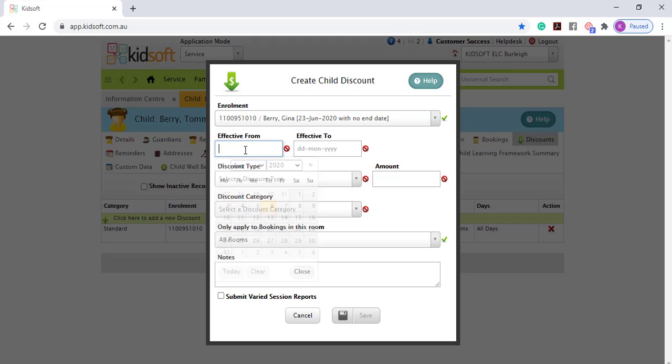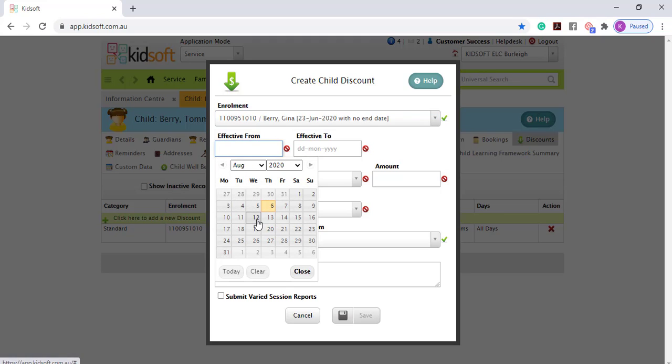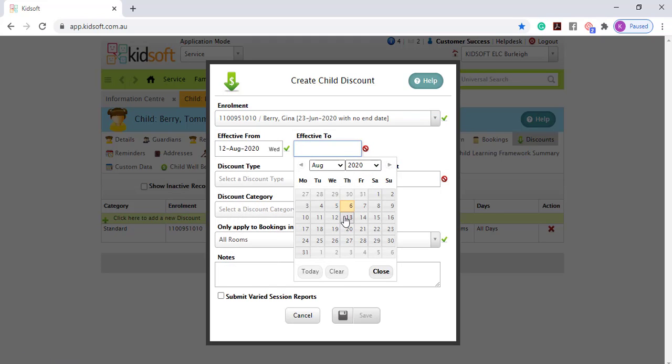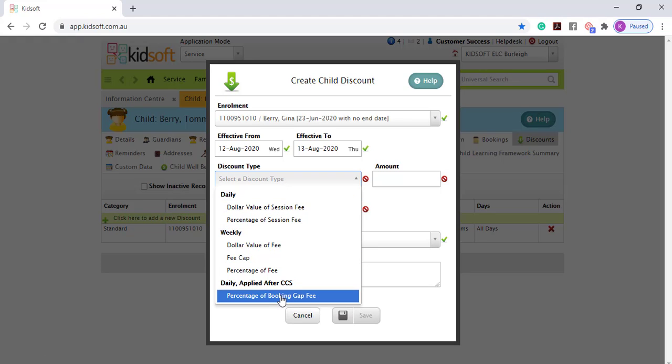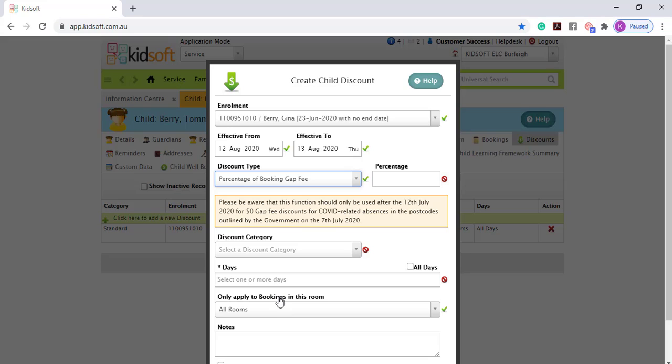The effective from date, so whatever days the child is absent for. The discount type, the percentage of booking gap fee, and to waive the full gap fee, you're going to enter in 100%.